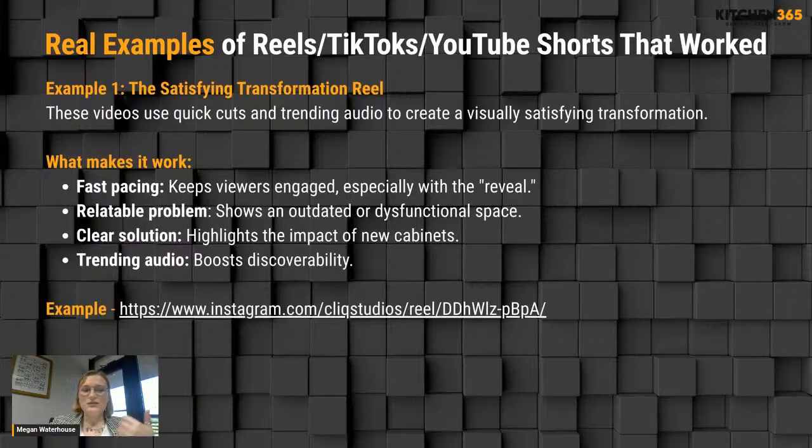It's fast-paced. It's a relatable problem showing an outdated space that doesn't function properly, and there's a clear solution. You highlight the impact of the new kitchen cabinets. And of course, adding a trending audio boosts your reach and discoverability on an app like Instagram that can be overflooded with content. So I'm going to show you guys a Click Studios reel.